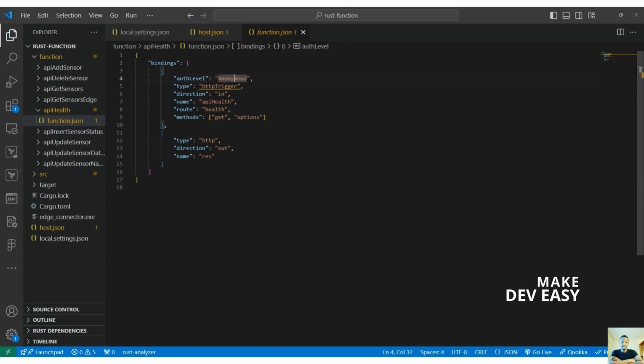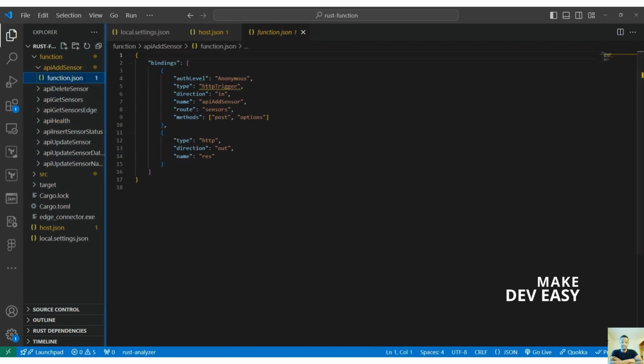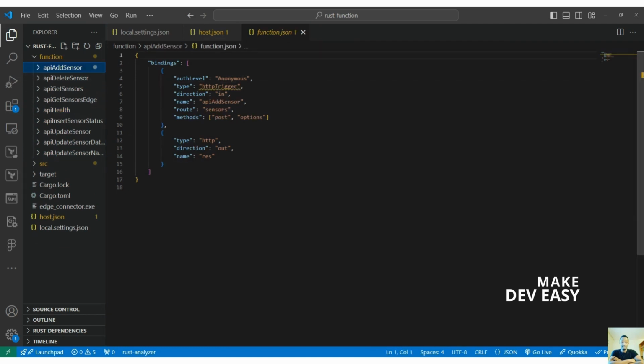Of course, this can get more complex, but this is really more or less what we have for now. And again, that's what we have in all of these files over here. They're just folders with a file inside called function.json, defining a particular route in our server.